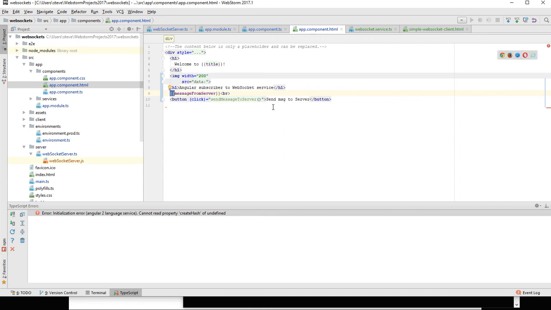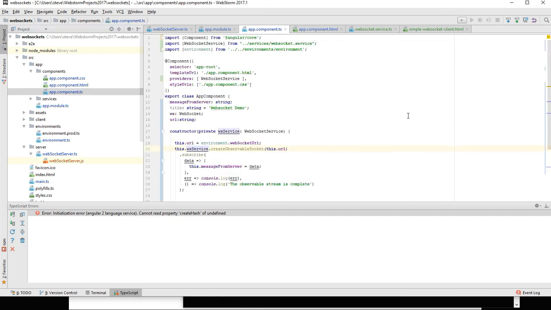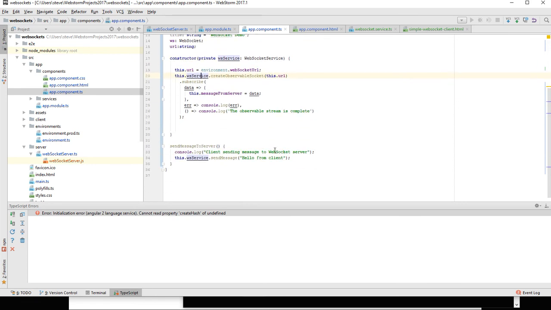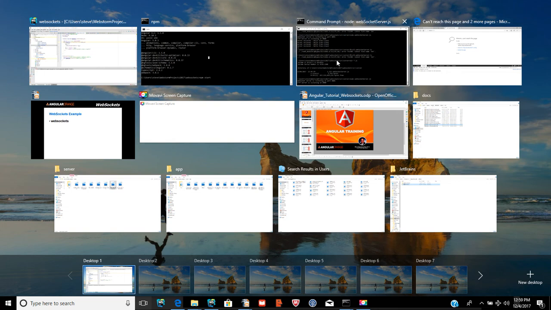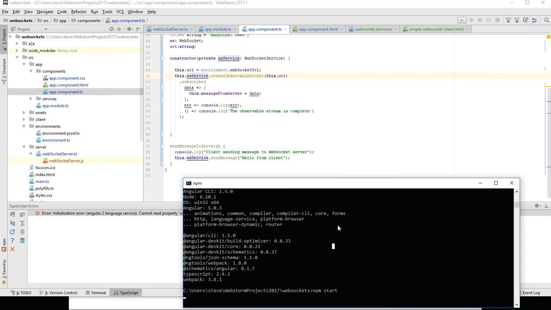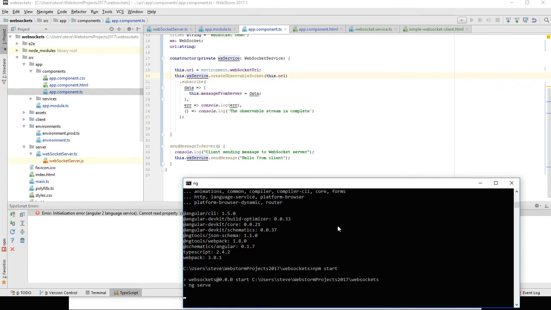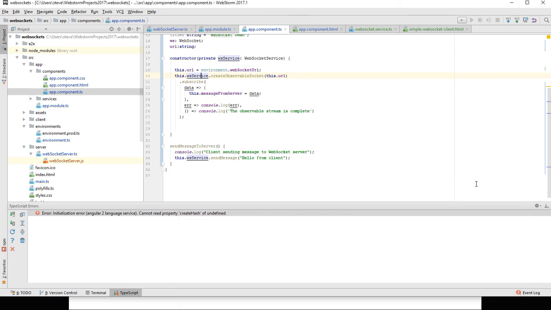Now, I have another button here which sends a message back to the server, and when I do that, I log client sending message to WebSocket server, and I send the message hello from client. So you should be able to see different things happening on both ends. Okay, so let's see what this is. I did an npm start here. I don't know why that wasn't taking me so long.